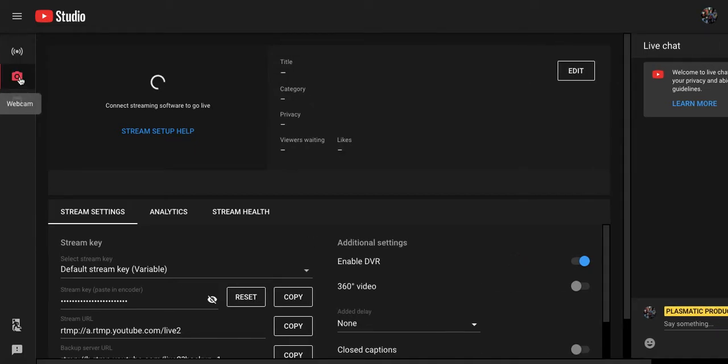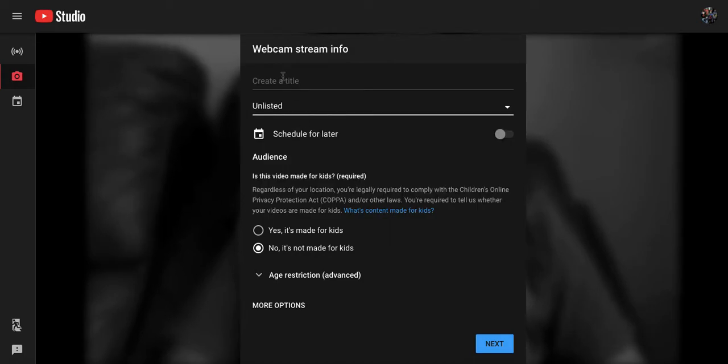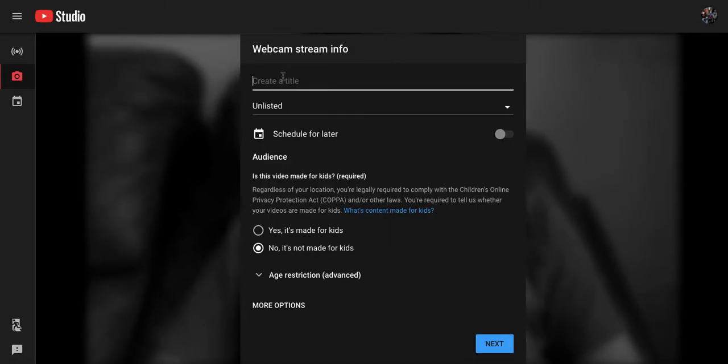Next we have the webcam. This is what I've been using, and this is what pretty much no other gamer uses because webcams suck. So I'm just gonna make a private or unlisted live stream. So this will be live streaming tutorial.